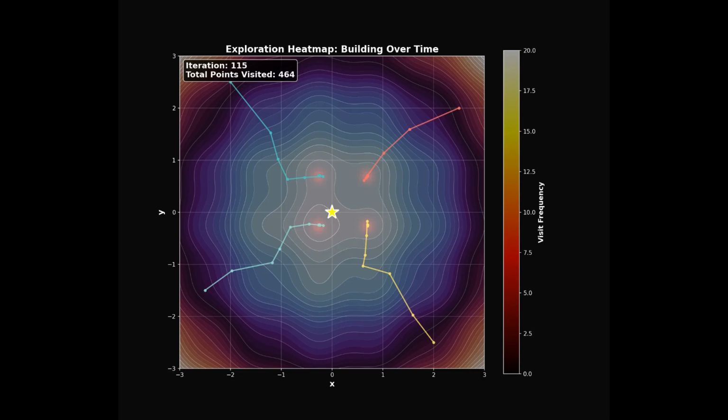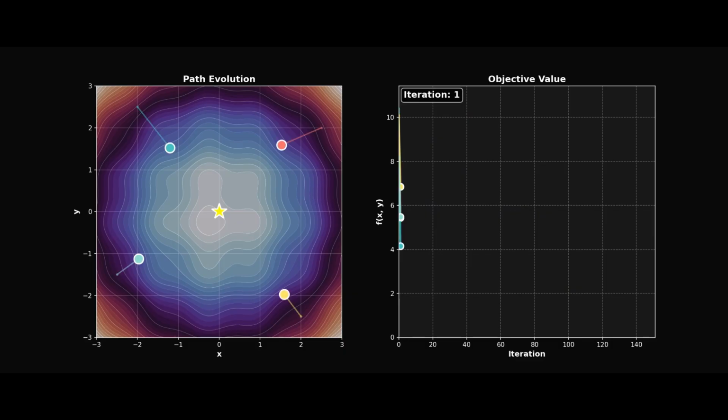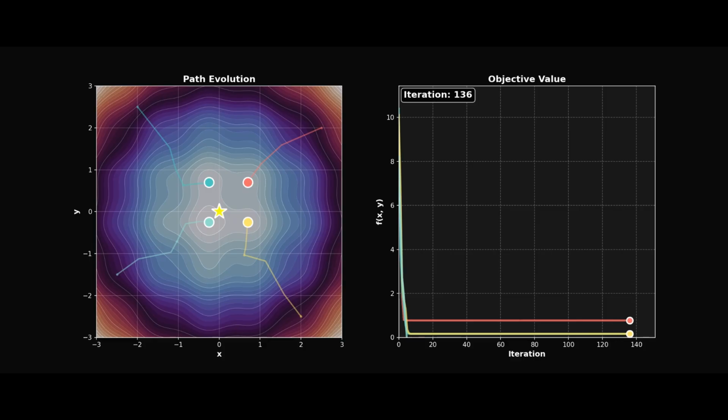Now let's watch this unfold in real time. On the left, we see the paths building step by step. On the right, the objective values dropping with each iteration. Watch carefully, see how the points move more slowly as they approach the center? That's because the gradient is getting smaller. The algorithm is naturally slowing down as it nears the goal.